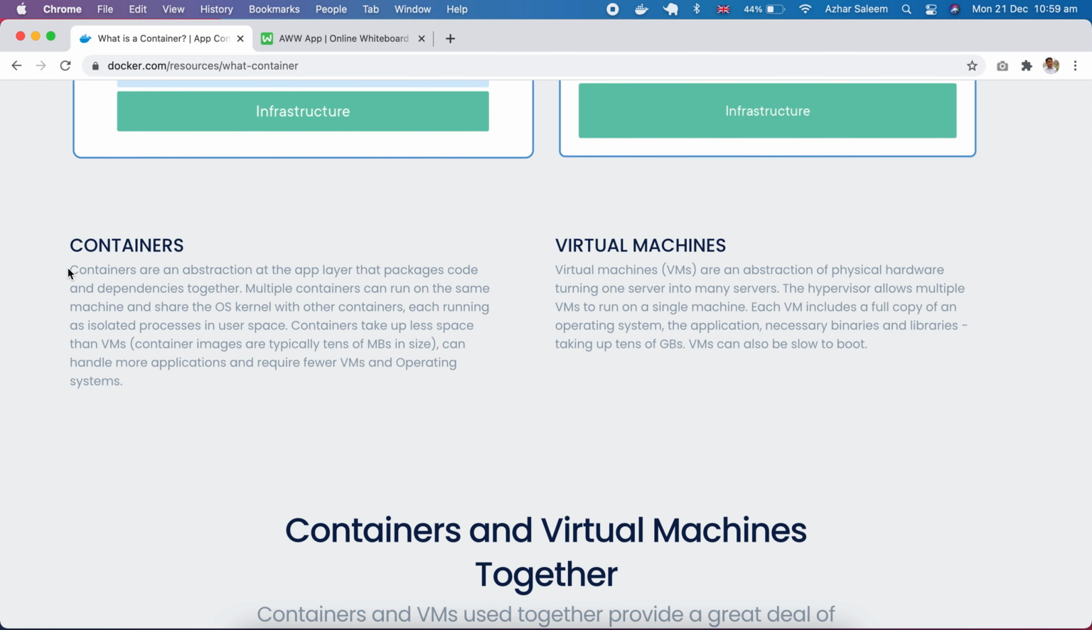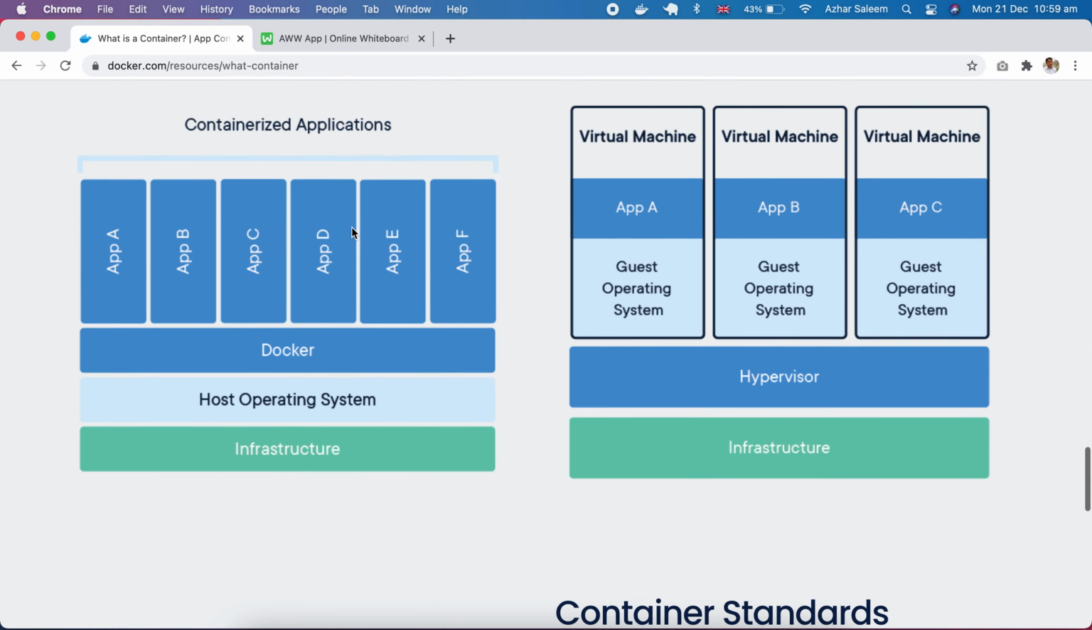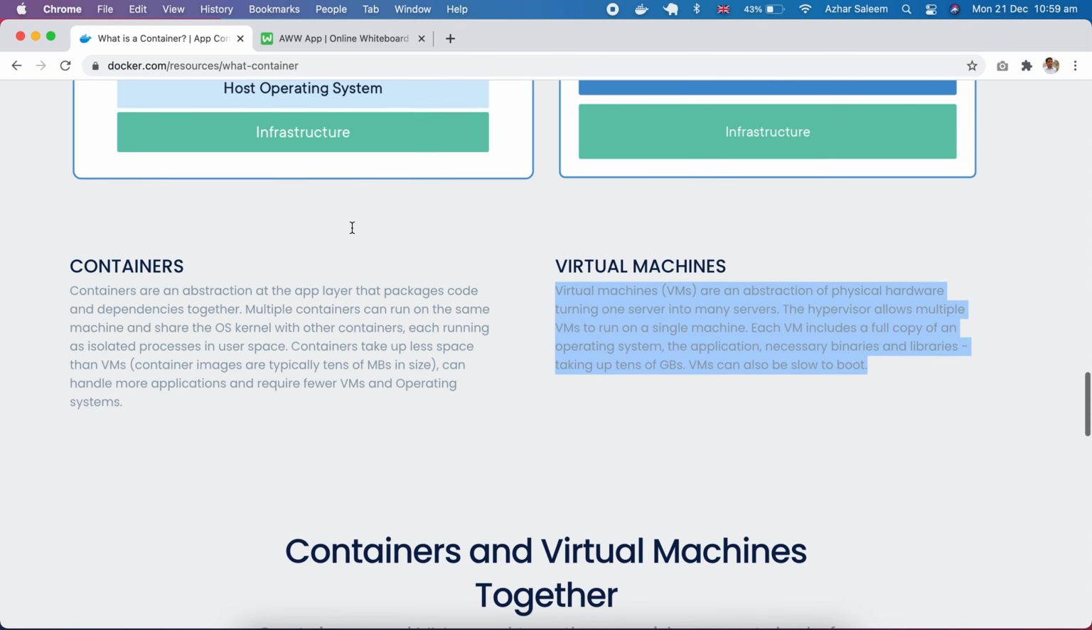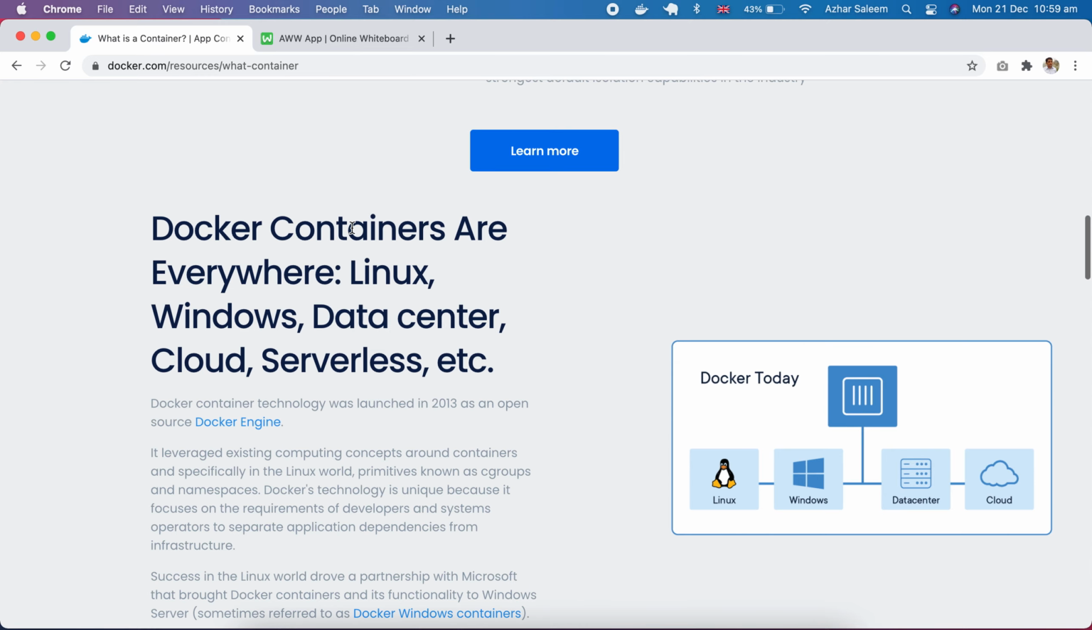And here is the information or definition of what a container is and what a virtual machine is. You can read more about the difference between a container and a virtual machine from here.